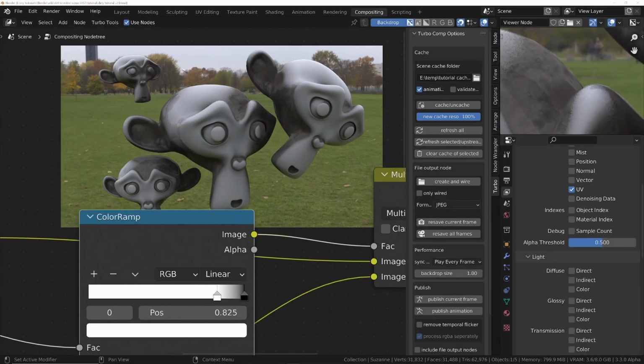So let's move on to limiting which objects get this effect. And that's where we can use the cryptomat that we've just saved.